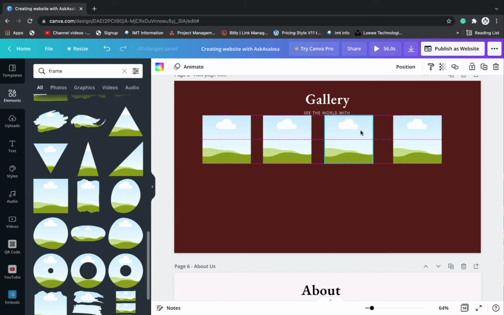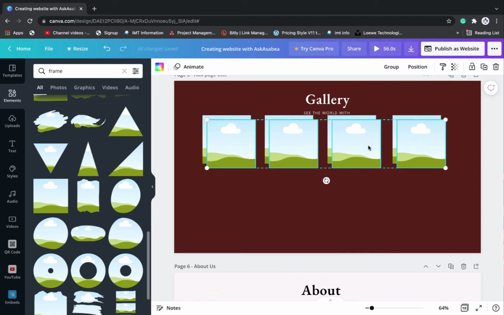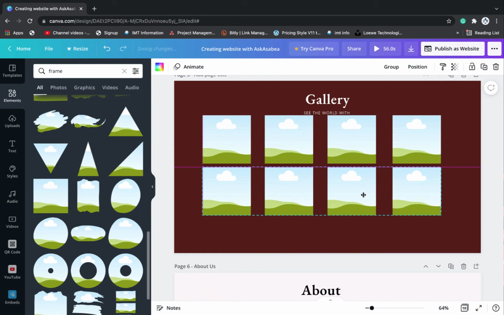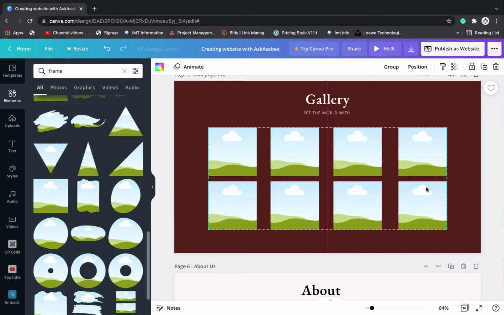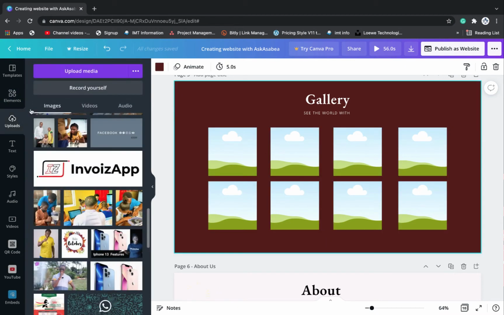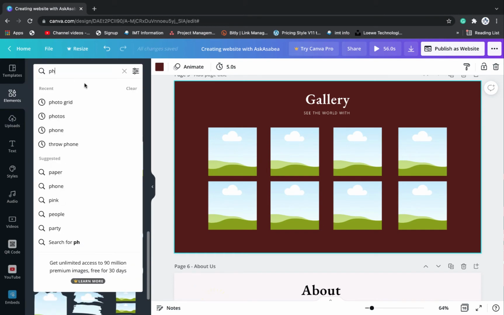Position this. Make sure the line spacing between them is equal. Now that I've done this one, I could simply copy or just duplicate the one I just created, like so. Then I can highlight everything and position it properly like that. And the next thing I'm going to do, the same approach, go to my uploads. Let's say this time I go to elements and then look for photos. So I just type photos.